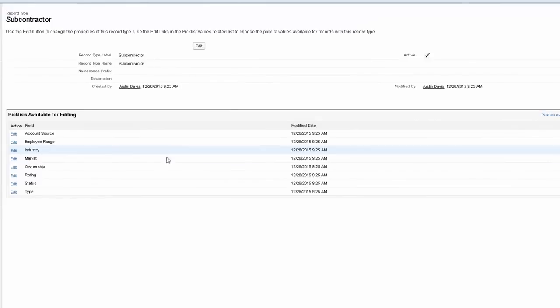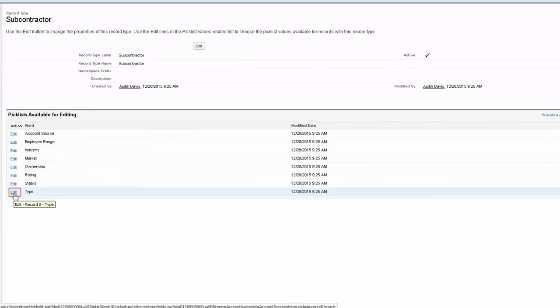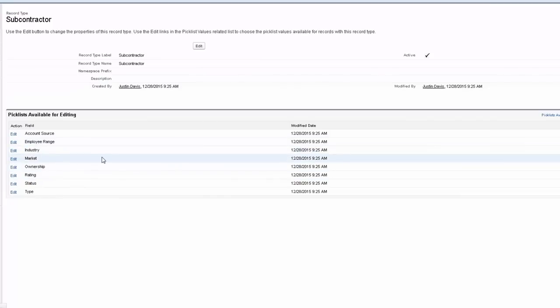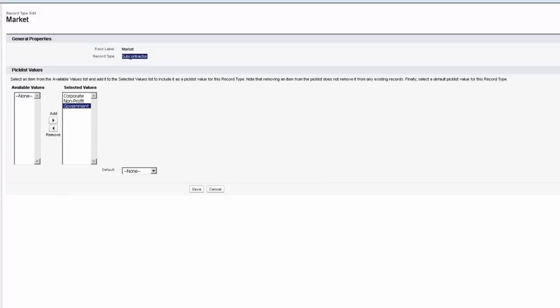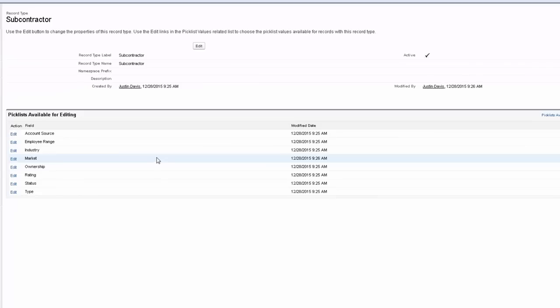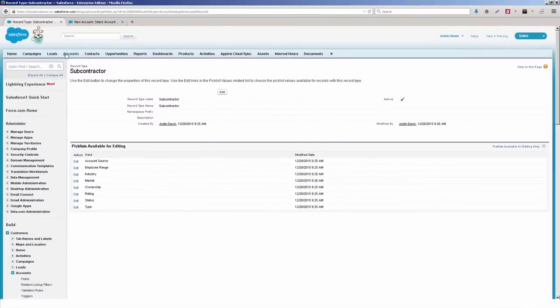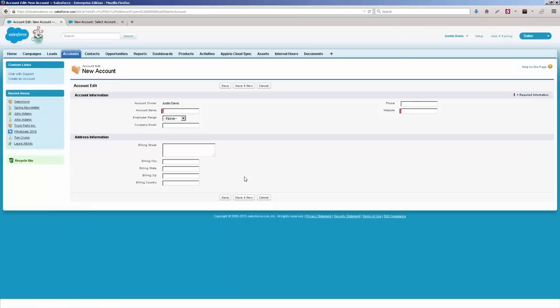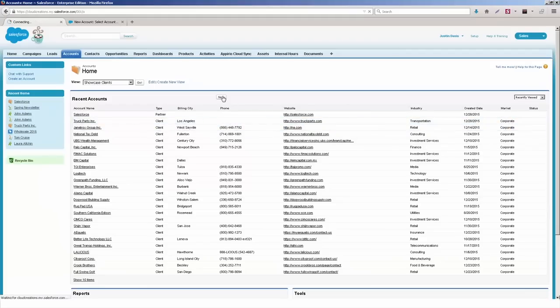So now my subcontractor record type has been created. I also have the ability to edit the different pick lists, so the different drop-down menus. So the pick lists and drop-down menus are also dependent based on the record type. So if I come over here to type and I click edit, for example, I can choose what pick list values are available. I can also come under here and say, market, for example. Maybe when the subcontractor record type is selected, government's never involved, and maybe nonprofits never involved for that matter. So I can also choose corporate as the default and click save. So that makes it easy. So whenever I create a subcontractor account using that record type, those are the options that I see. So now I'm going to click subcontractor here, and you can see that I've got my subcontractor layout here.